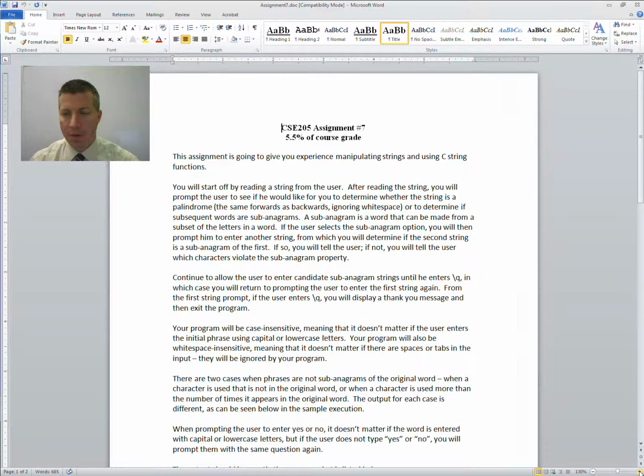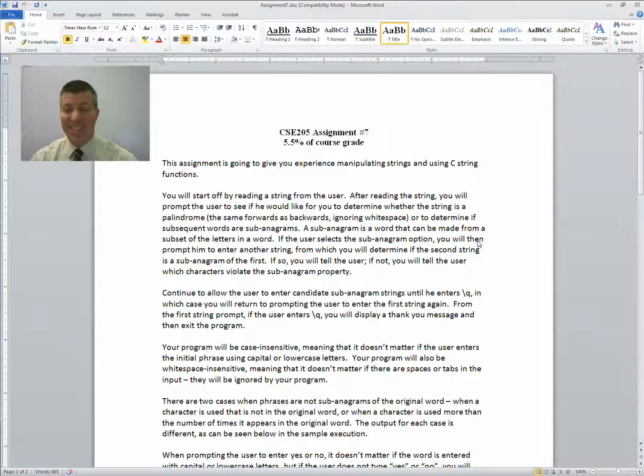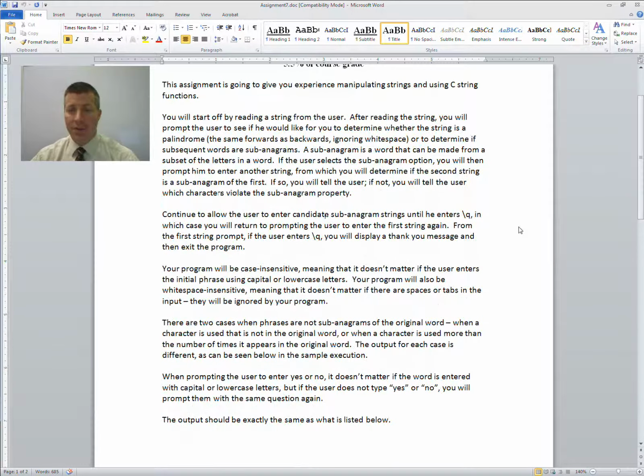This is going to be an overview of Assignment 7. This function is going to give you experience manipulating strings and using C string functions. We're going to be dealing with palindromes and sub-anagrams.